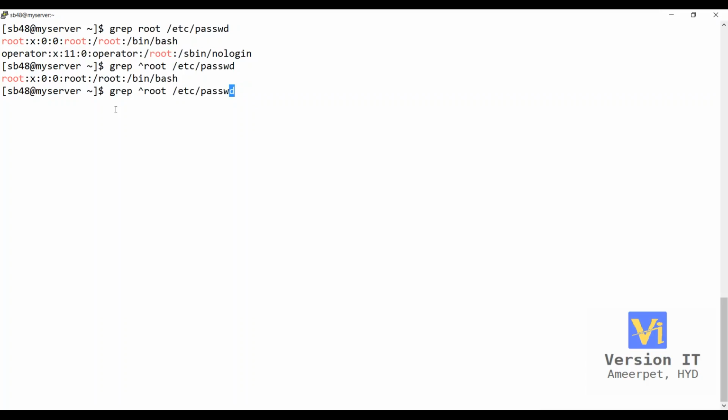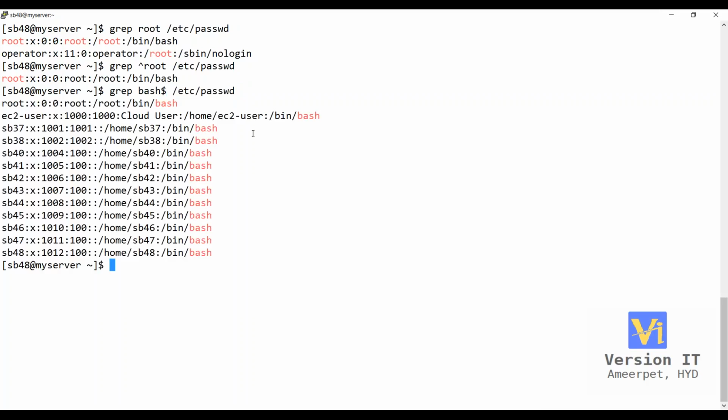And let's say you would like to get lines which are ending with something. Let's say I give bash dollar, so I'm going to get all the lines which are ending with bash.